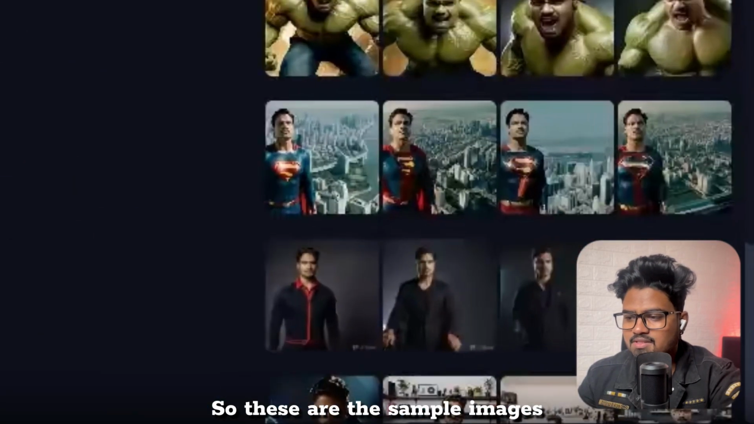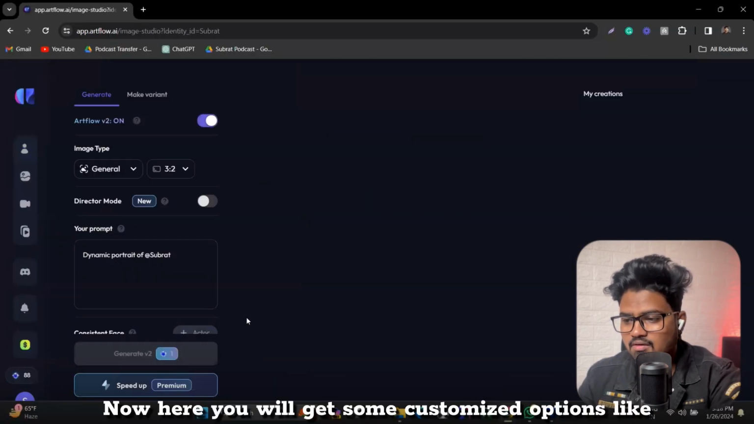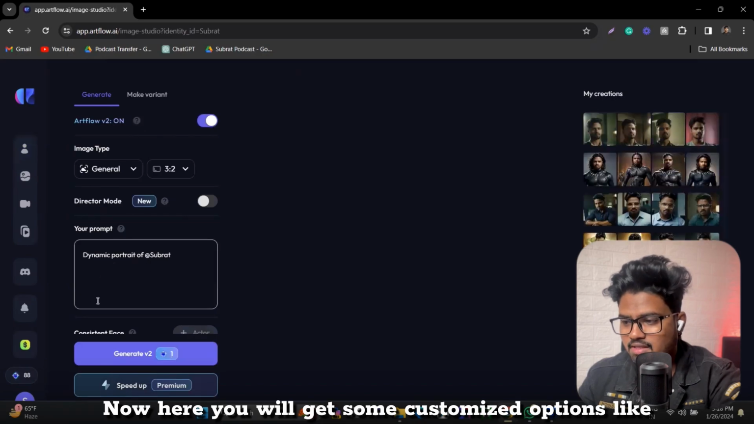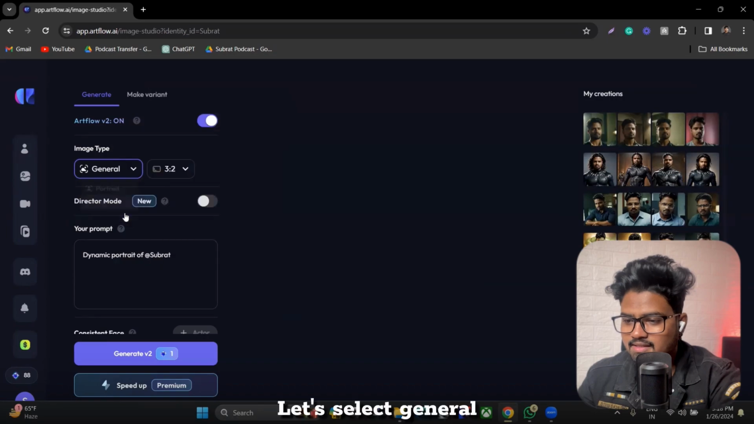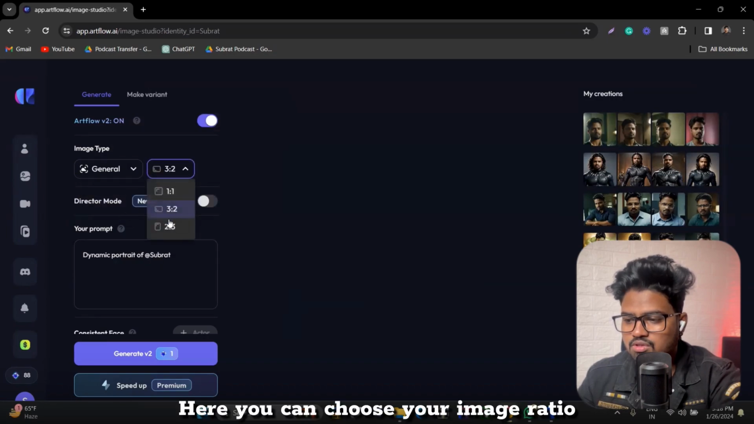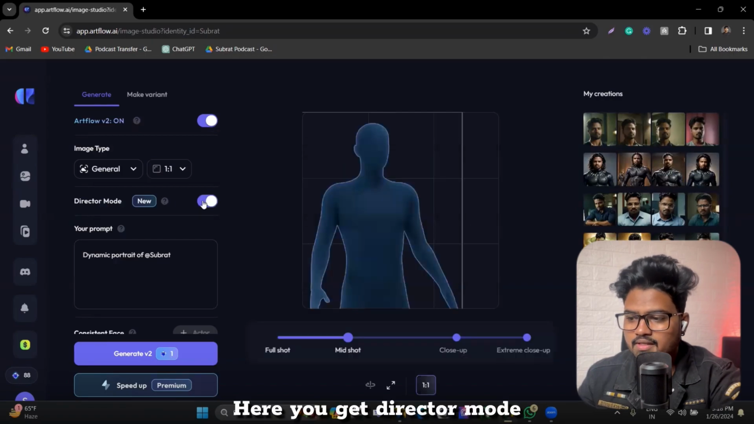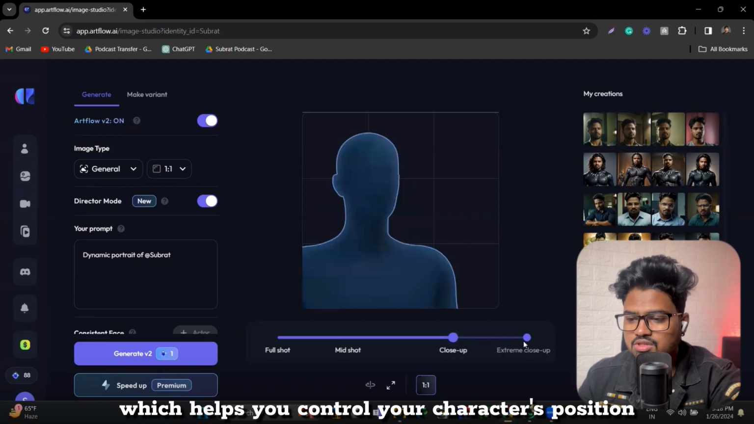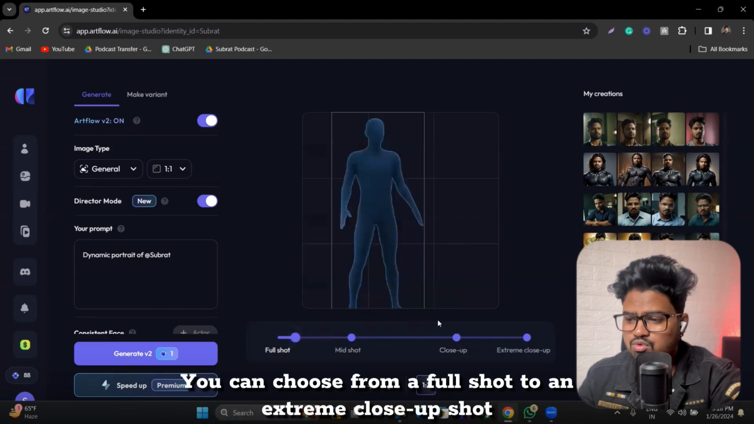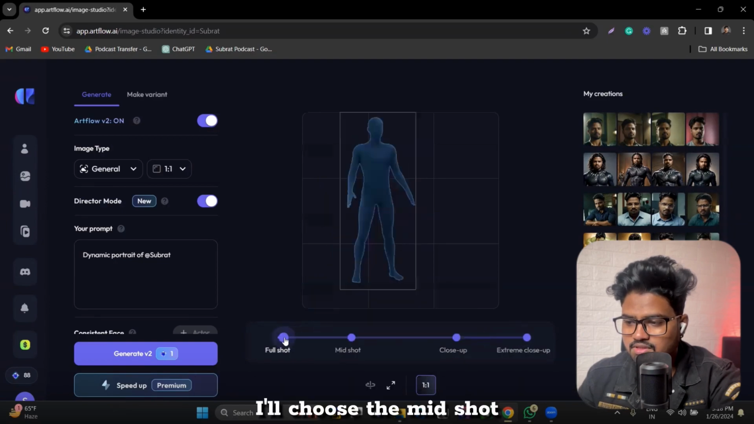So these are the sample images that the model has created, and now we are going to create some custom images. Let's click on create image. Now here you will get some customized options, like you can choose your image type, general or portrait. Let's select general. Here you can choose your image ratio. I'll choose a 1:1 ratio. Here you get director mode, which helps you control your character's position, scale and rotation. You can choose from a full shot to an extreme close-up shot. I'll choose the mid shot.